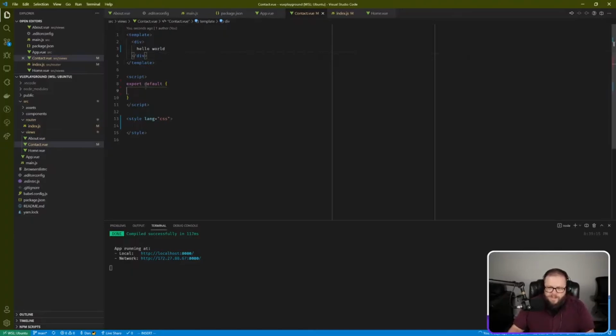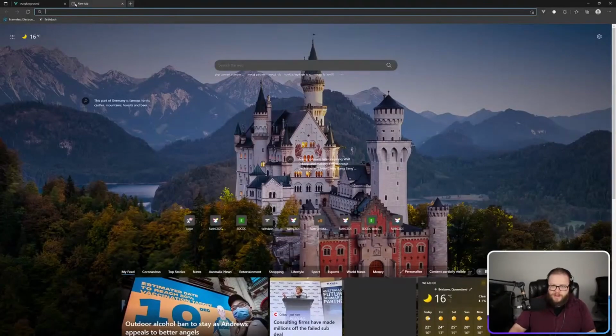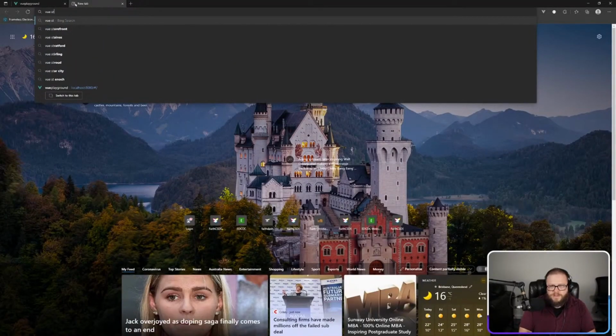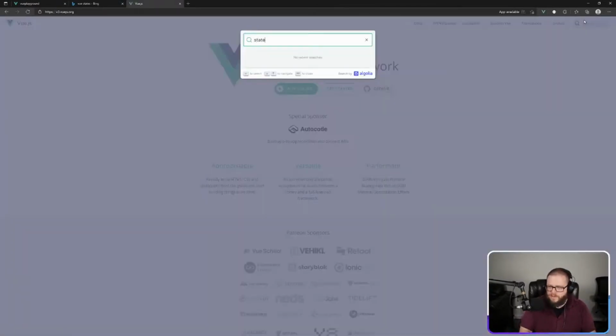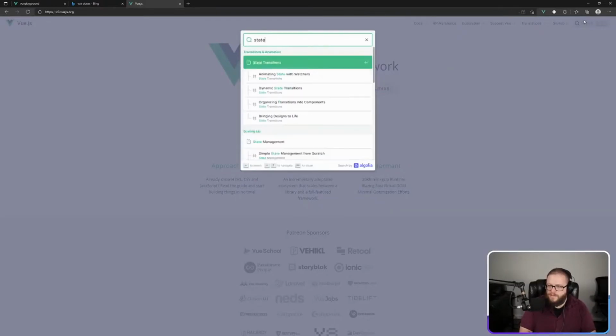Now, let's talk a little bit about the life cycle of a Vue app. You might know from things like React that there are different states. You can start things on creation or on destroy or at these different phases of the application. Now, Vue has all of these, and if we go to their documentation, say Vue states, and we'll look for state management.